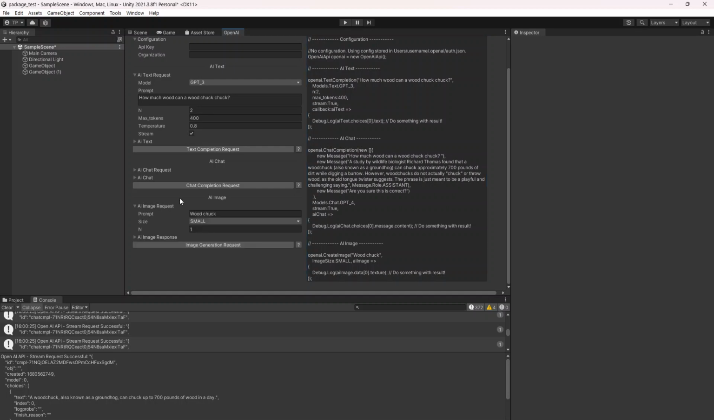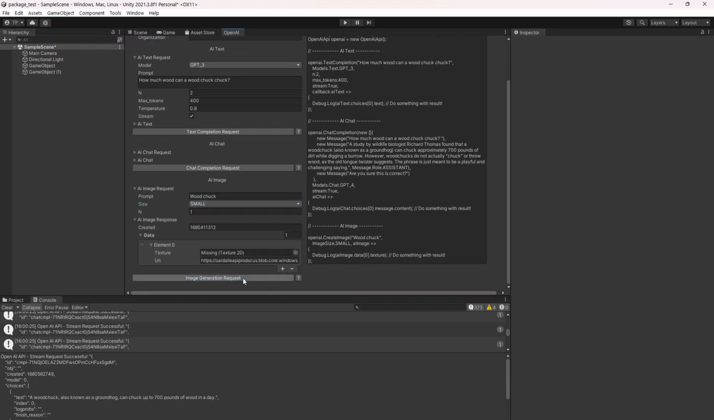Next, AI image. So this is one of the coolest. We can just ask for an image of a woodchuck. We can set the size. 256 is the smallest, and 2x that, and 4x that for large. And then we'll get some response back. So let's go ahead and do it.